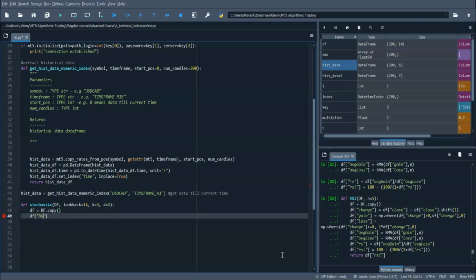Let us create the highest high column. Can you make a guess? How will we calculate the highest high? So we will access the high column. Actually, let me use the column name because some people get confused when I use the dot operator. So the high column will be using the rolling operator. We will use the rolling max. So look back dot max.